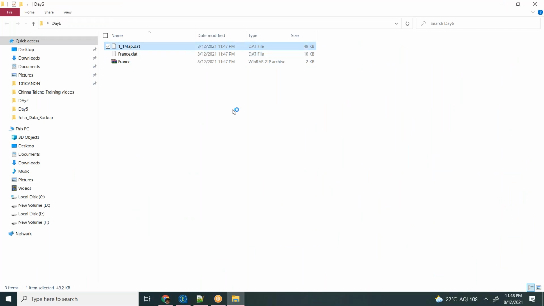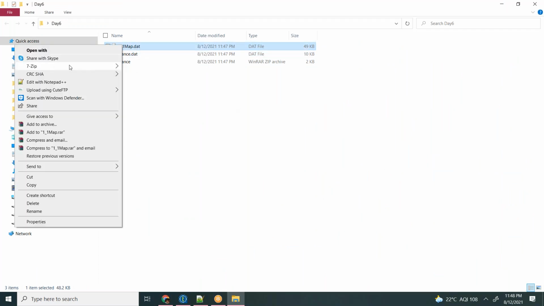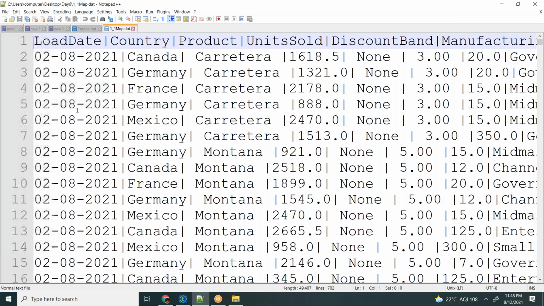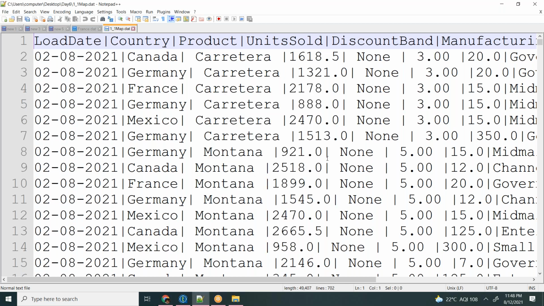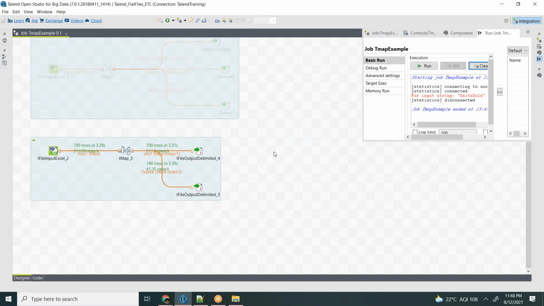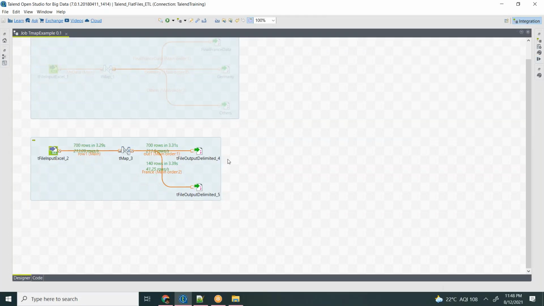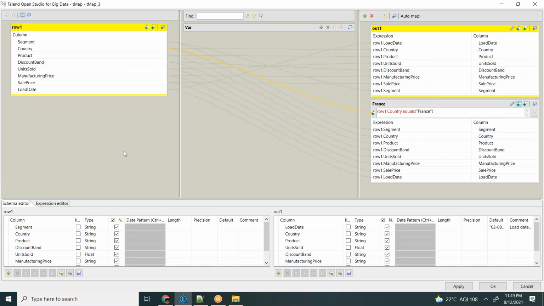And for the one-to-one mapping, we have changed the order, saying the load date will be first, country would be second, product would be third. So basically in this tMap, we have done a one-to-one mapping. We have done a filter because we already know there is a tFilter component. Instead of using a tFilter component, we could use it directly in here.